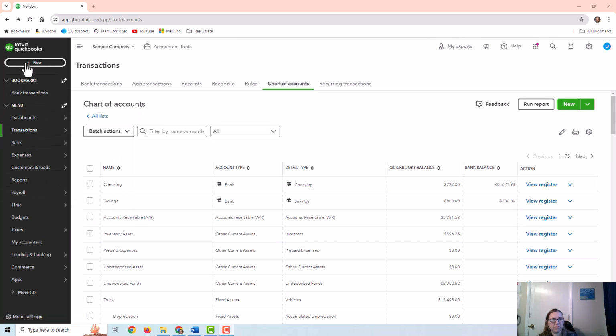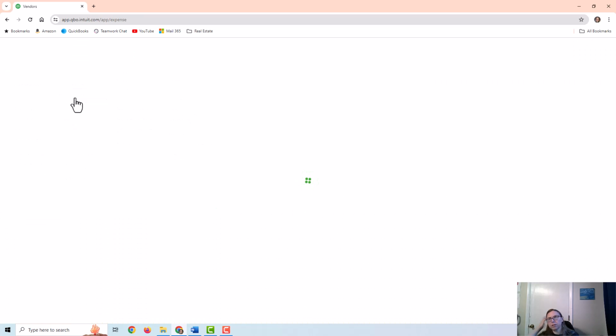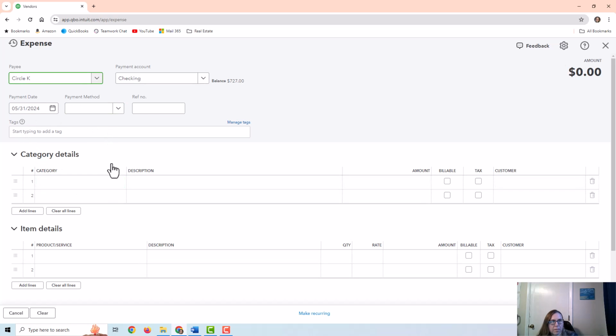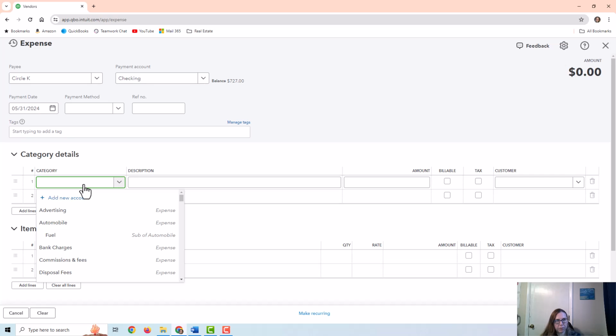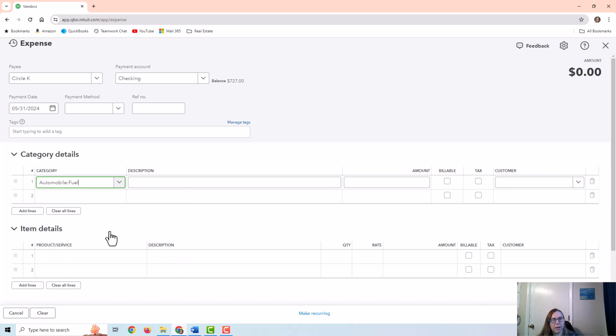Okay, let's do an example of an automobile expense. So for this one, I would want to specifically note that it was something related to automobile. And in this case, there's a subcategory for fuel. And that's it. I would just save and close.